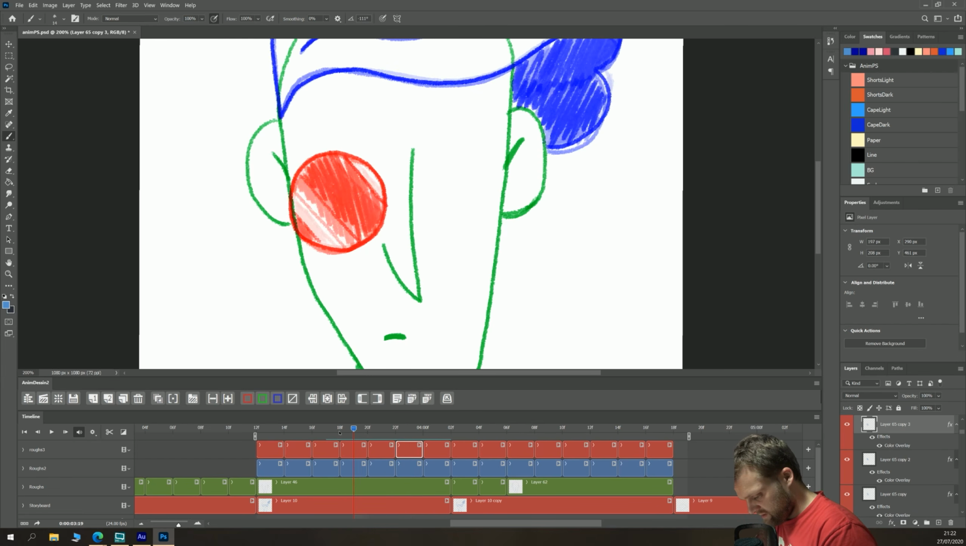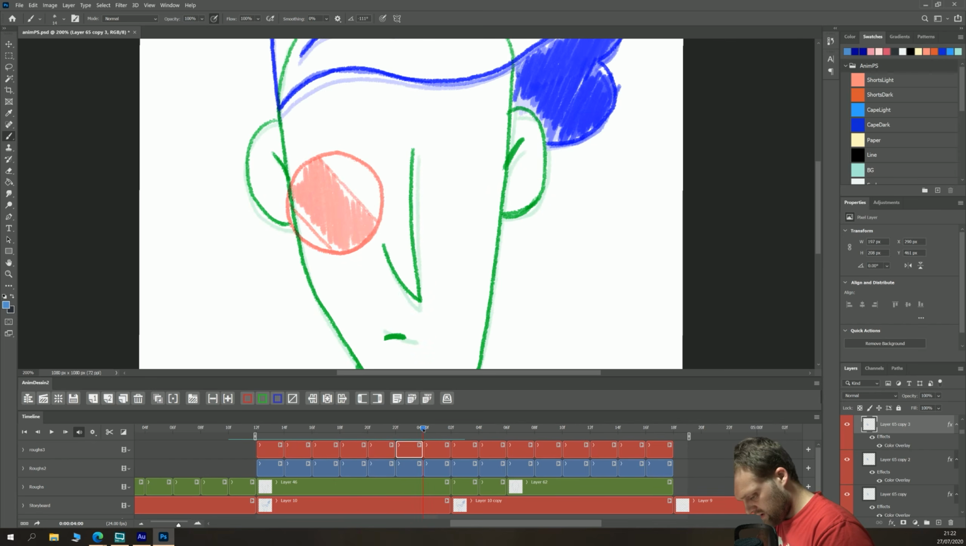Hang on a minute, no, I'm doing okay. Bam. Nice, looks good. Would reflections behave in this way in real life? I don't know. Probably not, but it looks cool as heck. So we'll do it anyway.